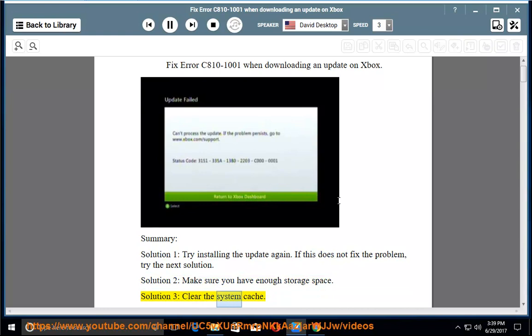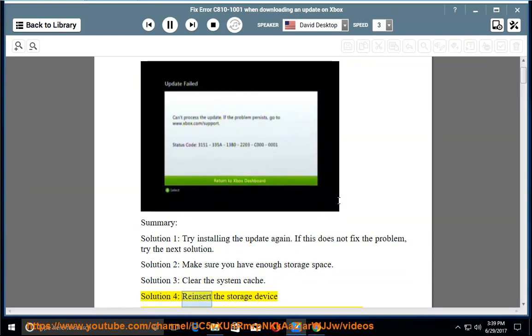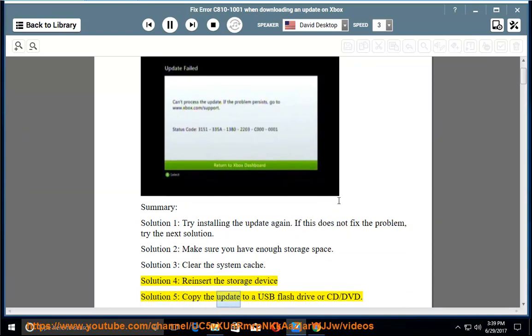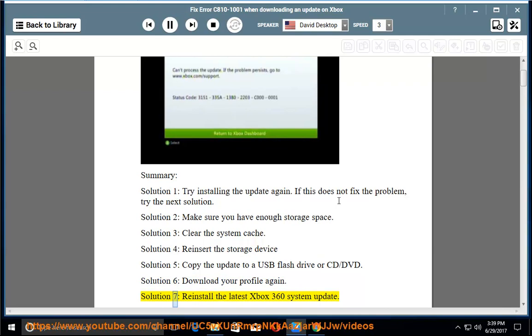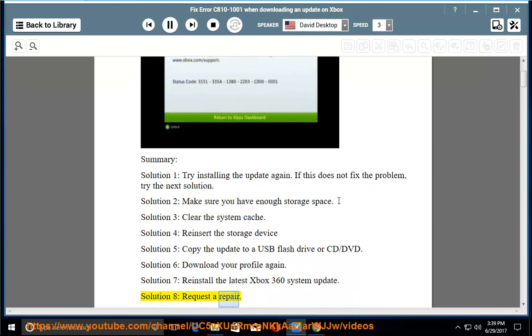Solution 3, clear the system cache. Solution 4, reinsert the storage device. Solution 5, copy the update to a USB flash drive or CD/DVD. Solution 6, download your profile again. Solution 7, reinstall the latest Xbox 360 system update. Solution 8, request a repair.